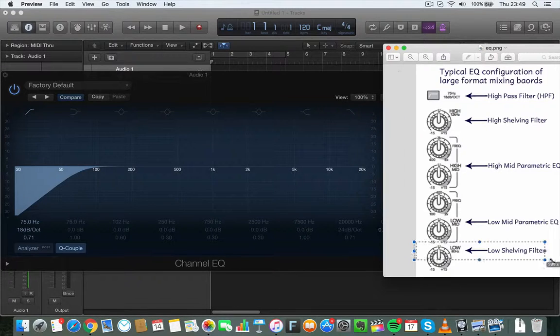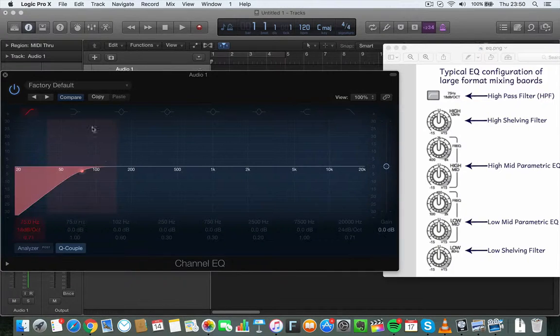Second, I will configure my low shelving filter. Here you can see the cutoff frequency is 80 Hz and the gain can vary between -15 and +15. So I'm enabling my low shelving filter and the cutoff frequency is 80 Hz. You can change the gain and play around with it, but for now I will put it at 0 and I will keep my Q factor at 1.